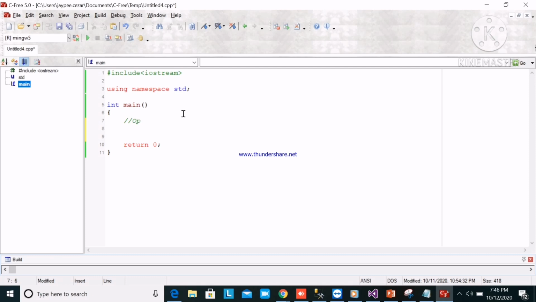Operators. So I will put here a comment: operators. Okay, what are the operators? There is this one. There is this one. What is this? This one is the assignment operator. In mathematics, this is what we call equal. But in programming, this is what we call the assignment operator.